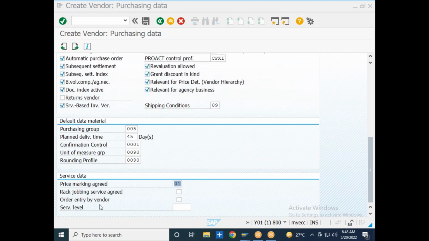Okay, so you have rack jobbing service agreed. This is also one of the functionalities in case of service. You just need to select rack jobbing service if required.